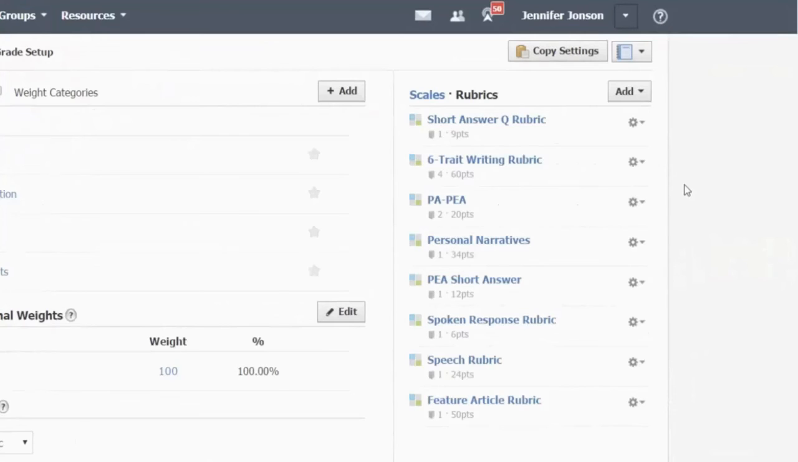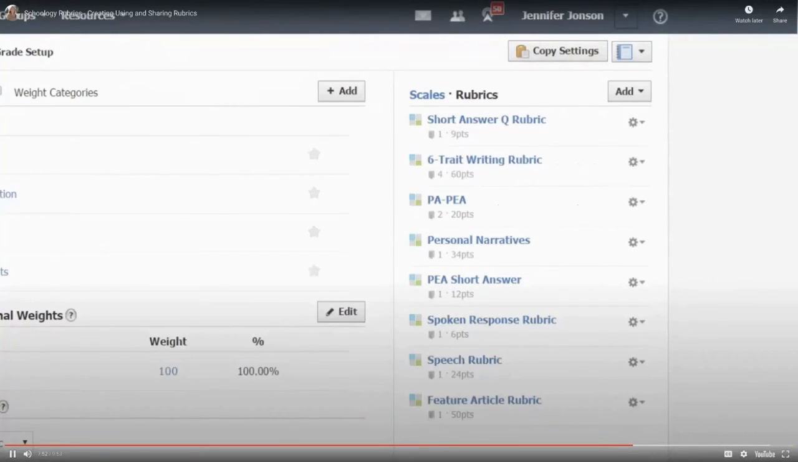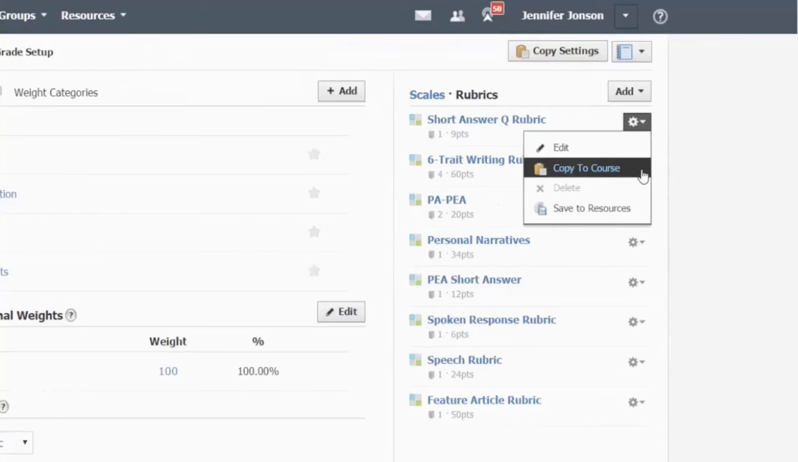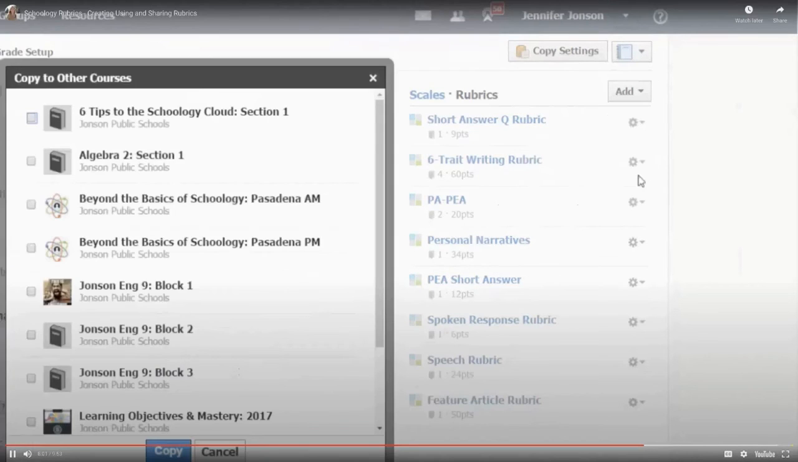When you copy your assignments, discussions, and quizzes from course to course, any attached rubrics are copied along as well. But if you need to move a rubric among courses, you can also use the gear icon and choose Copy to Course. Select the destination course or courses and choose Copy.